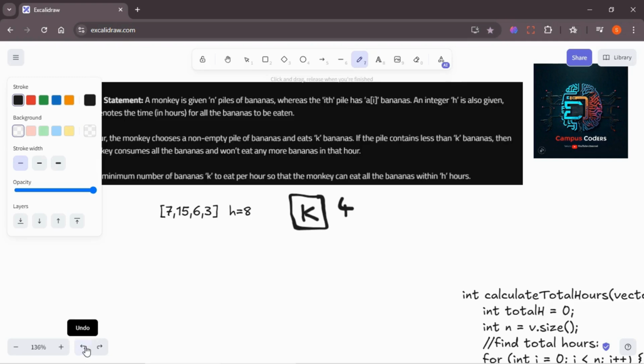I will give a gist of how this works. Let's say, for now, we take k is equal to 2. We will check how this question actually works. Let's choose this pile of bananas. With k equal to 2, the monkey can eat 2 bananas in 1 hour. In another hour it can eat 2 more bananas, and in another hour another 2, and just one banana is remaining. That will take another 1 hour.